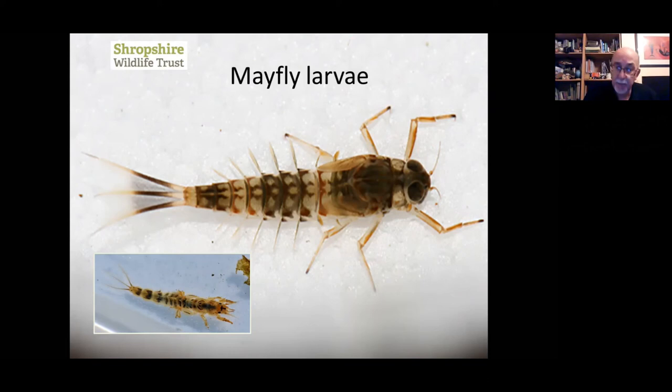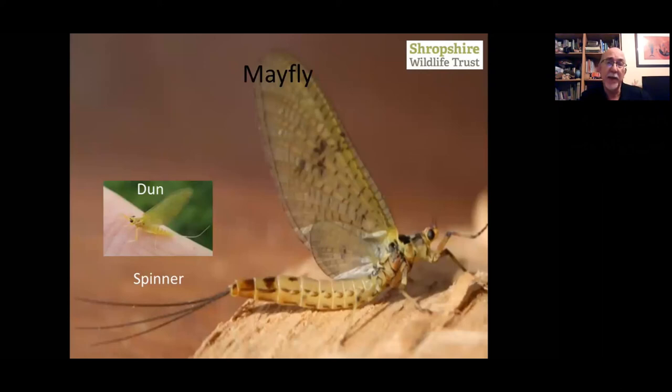So as I said, the dun tends to be a paler colour, and then the spinner, that final form, the mayfly, this ephemeral, short-lived adult, is the spinner. Much clearer colours, more defined in terms of its final form. And again, this evening we're really just introducing you to these guys. And obviously there's a big journey ahead for all of us this year when we get out and about again.